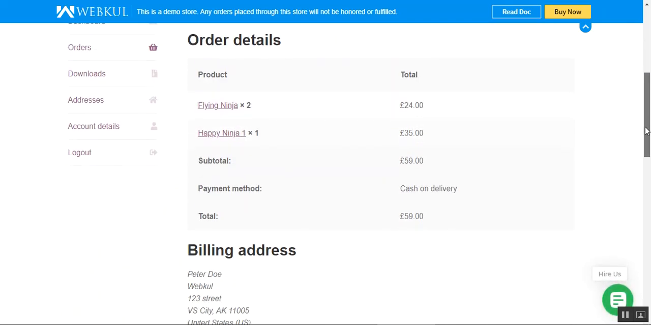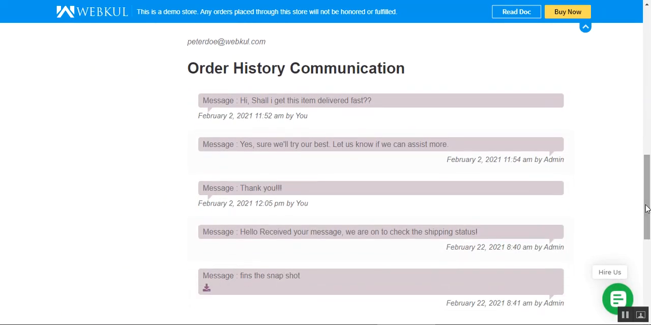So what I'll be doing is I'll just place one order, and then we'll be checking how this particular plugin makes information access easier to immediately resolve the customer's concerns from the admin's end.